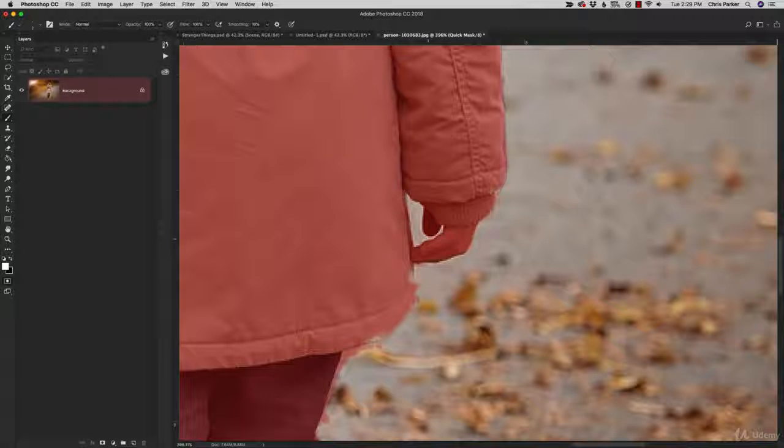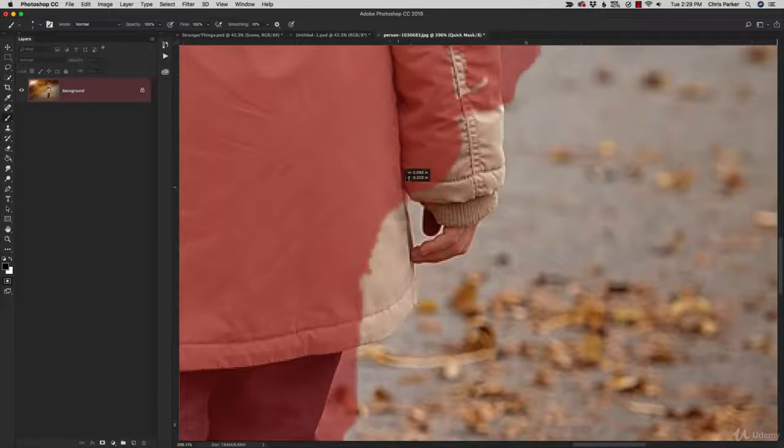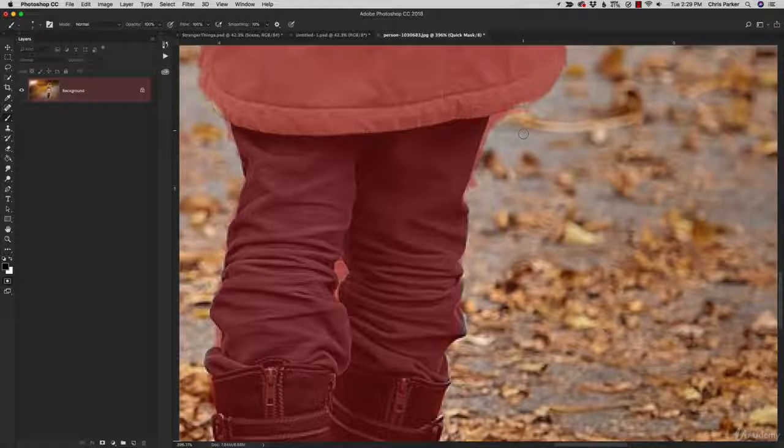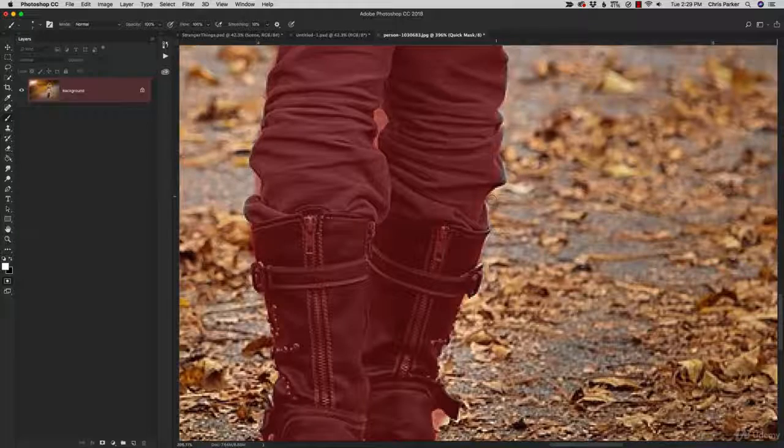You probably know this already, so I'm just going to quickly go around the image here to start adding and removing from the selection. I'm probably just going to speed this up, since you already know how to do this. There's really not much else that I can add to it. So I'm just going to make my selections and speed it up.